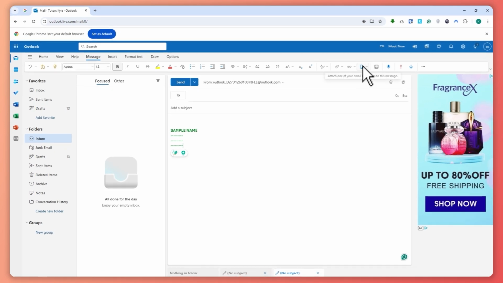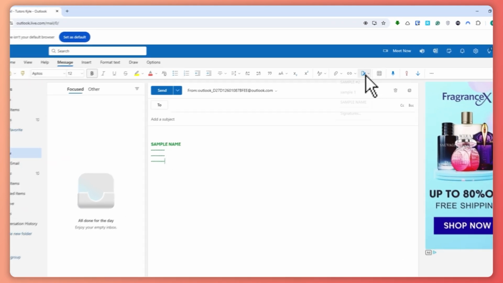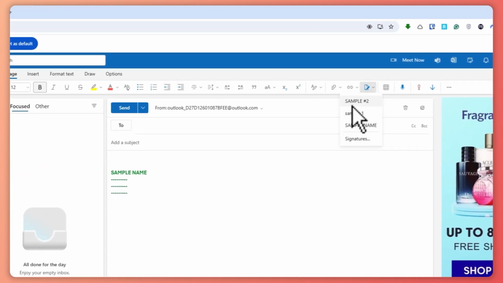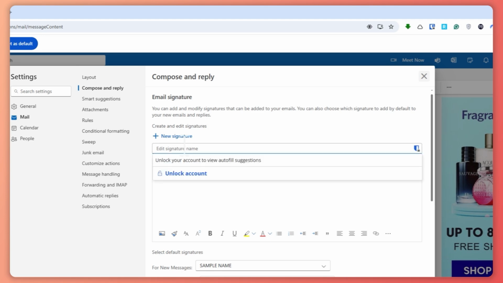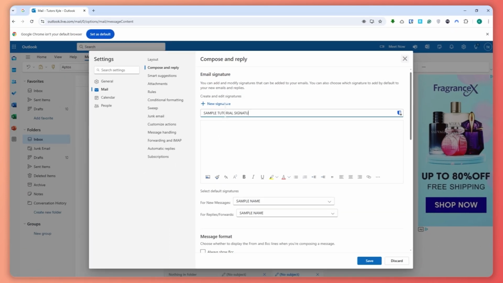You can click here on this button once you have clicked on New Mail, and you will be able to see all of your previous signatures right here. Click here on Signatures if you would want to make one. From here you can click on New Signature, and name your signature. So let's say, sample tutorial signature.